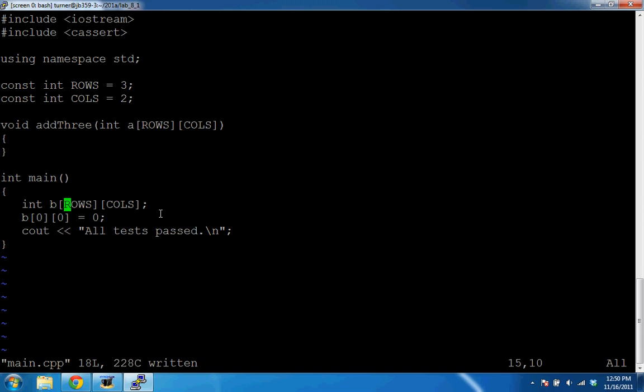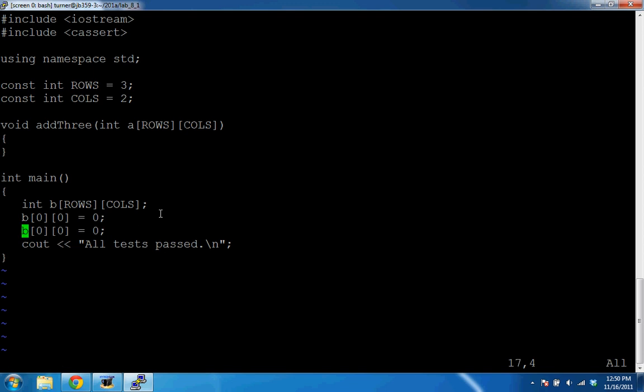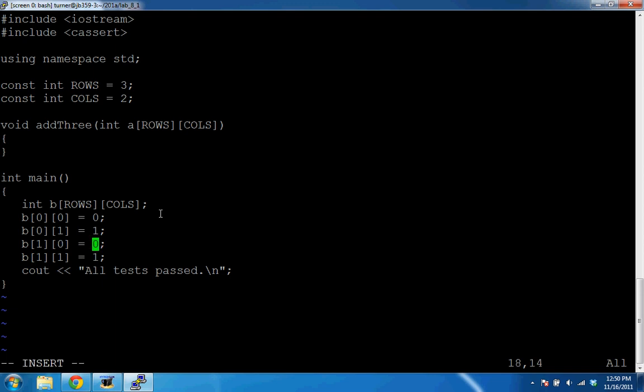There's going to be some convenient way to initialize this as well, and we can try that in a moment. But let's do it like this. So let's do the row 0 and in column 1, we'll set that to a 1. And then in row 1, column 0, we'll set it to a 10, and row 1, column 1, we'll set that to an 11.